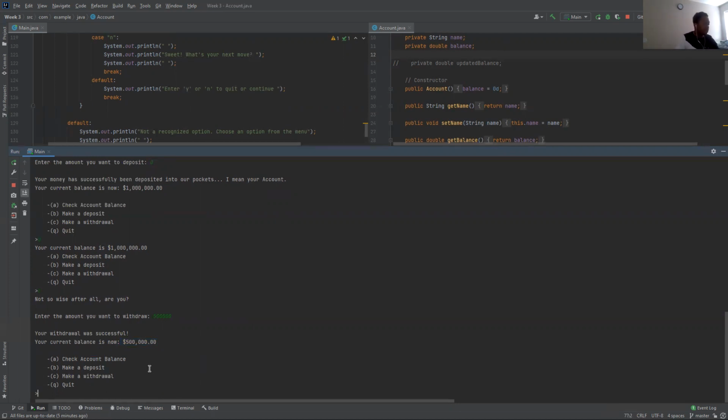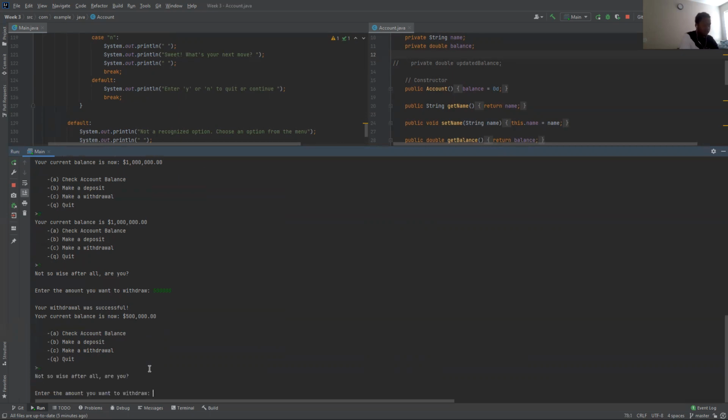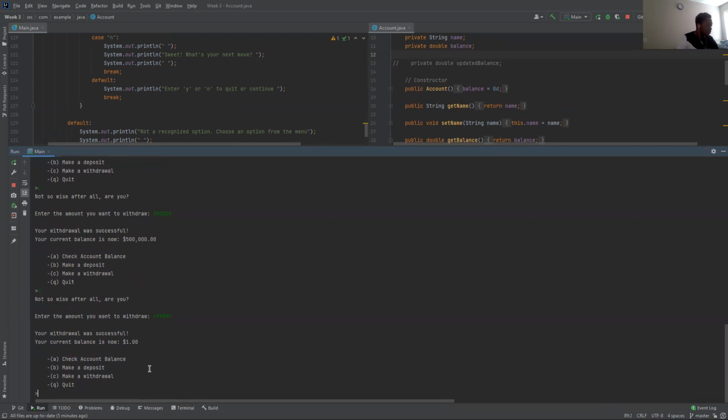And then I can go on and keep withdrawing. Let's see. I want to withdraw 499,000, and the limit is just $1. Now, if you try to withdraw the remaining balance or anything that is going to put you below 0, it's going to kick you out. But I don't want to do that. I just want to end this program by quitting.